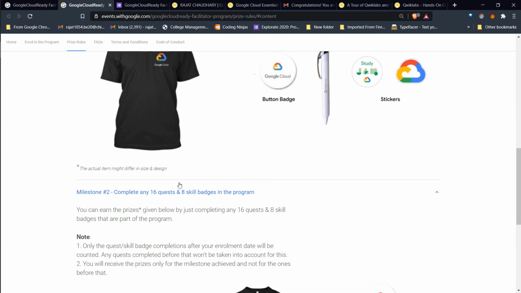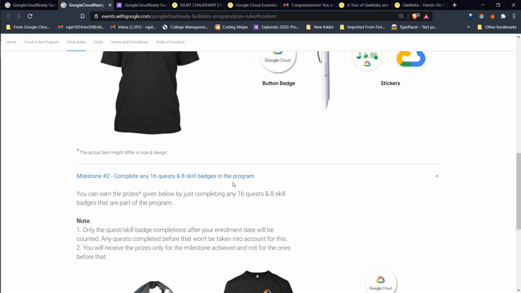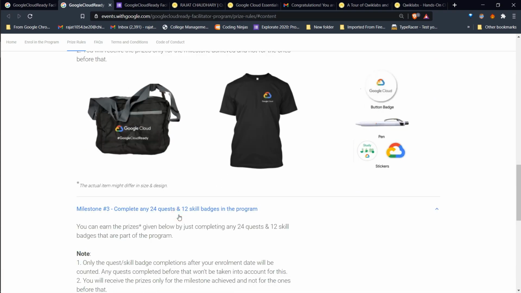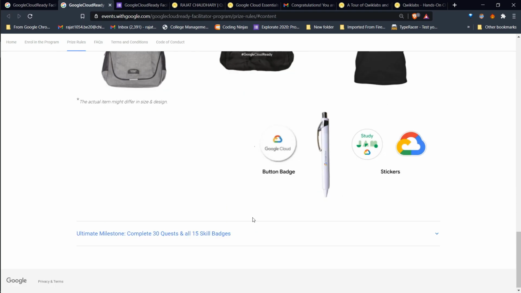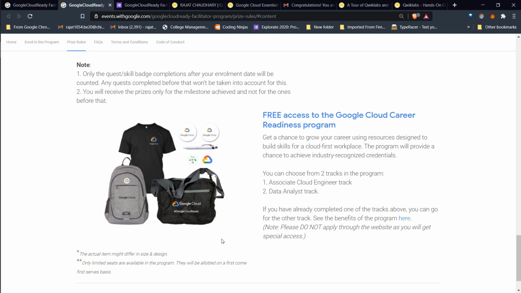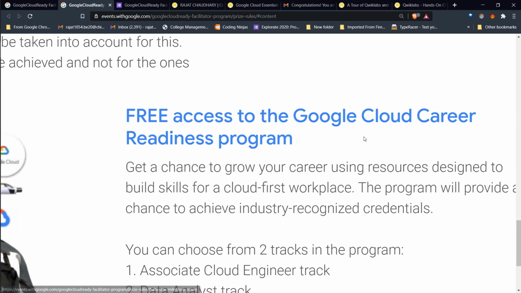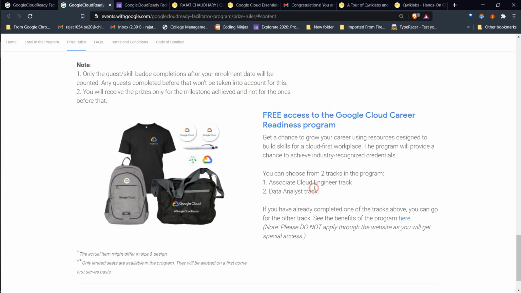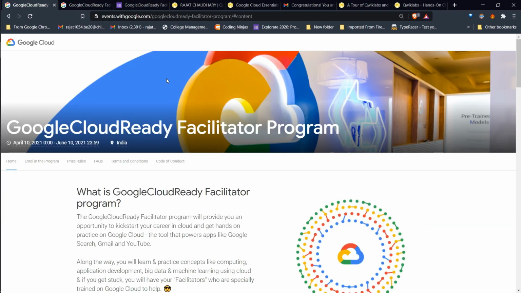Or if you can do better than that, like 16 quests and 8 skill badges, then you can get more, and by 24 you will get some more than that. And now this is the gold milestone, and in this we will get a special thing like free access to the Google Cloud Career Readiness program, which is an awesome option. So you can do that also. So this is how to enroll in the program and get some awesome goodies from Google.